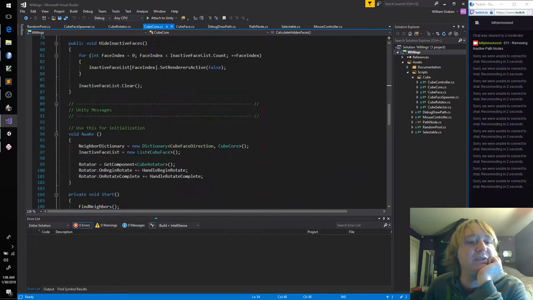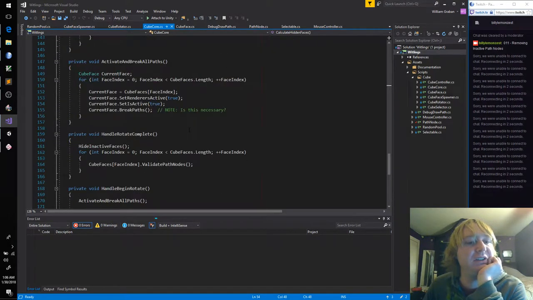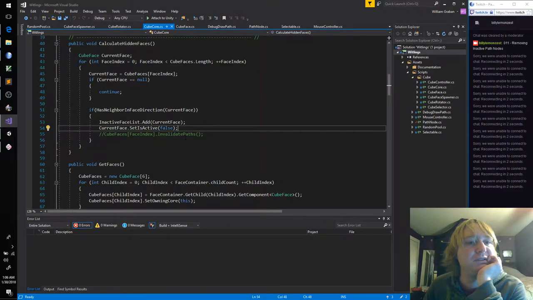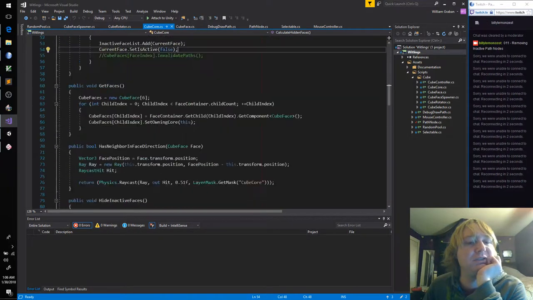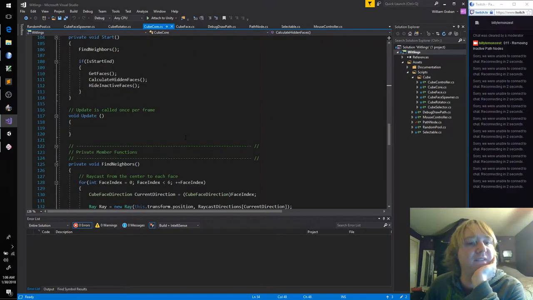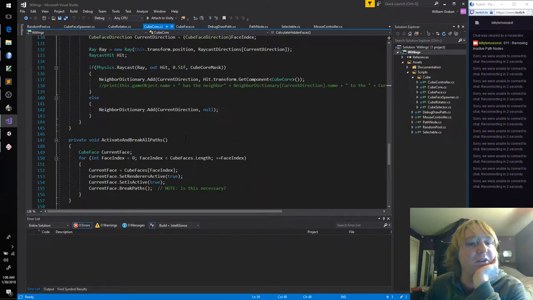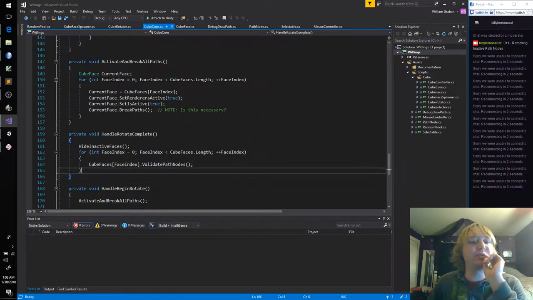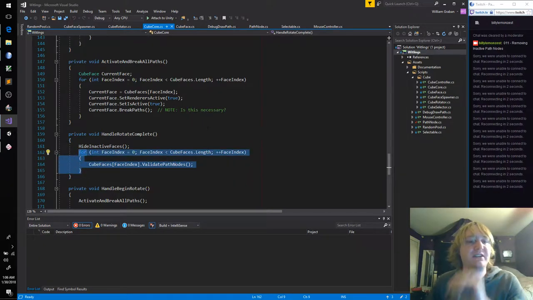So I think what I'd like to do is have a public function that's like go do all of the checking on faces. Let's extract this into a public function to validate all path nodes. Right in faces validate.